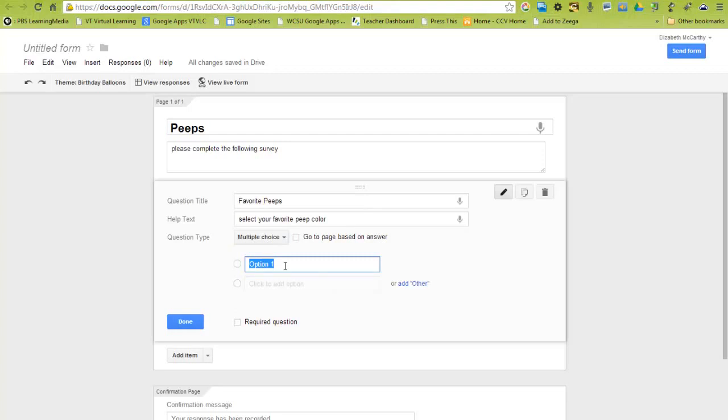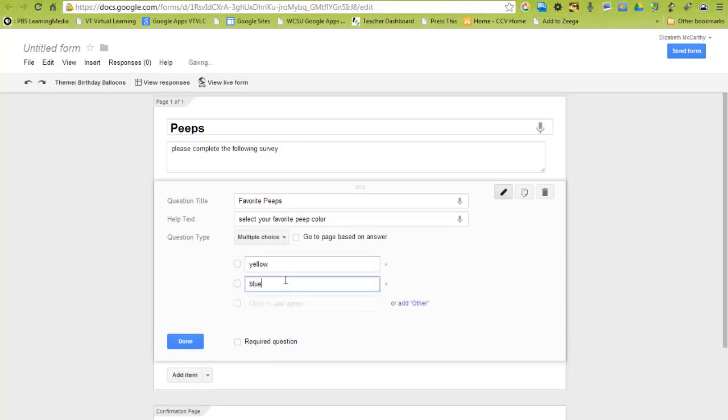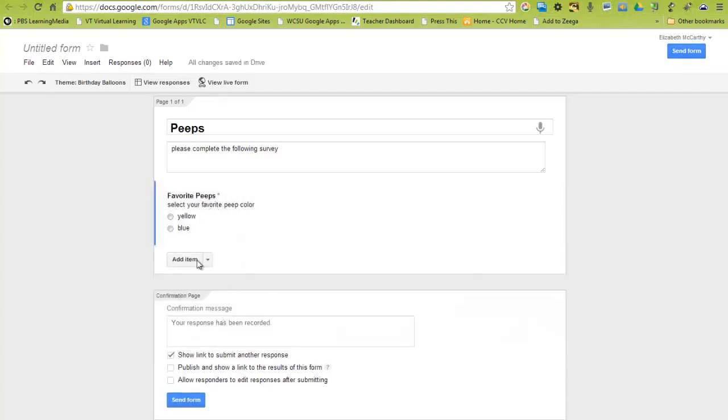And my first option is the color, because it's simple. It's either yellow or blue. And then I'm going to make that required right there, and I'm going to hit done. So that's my first question.